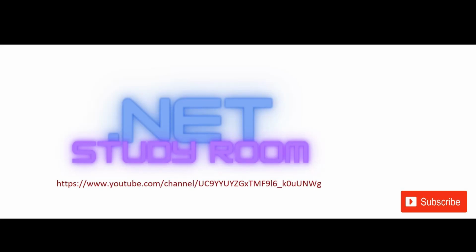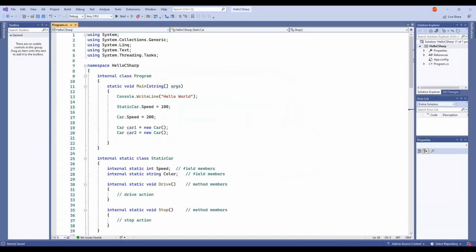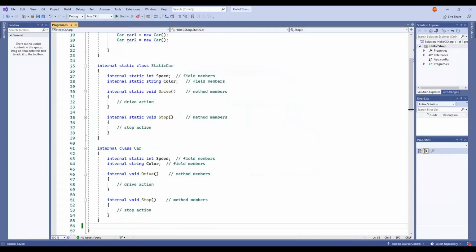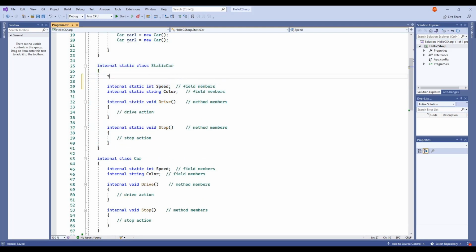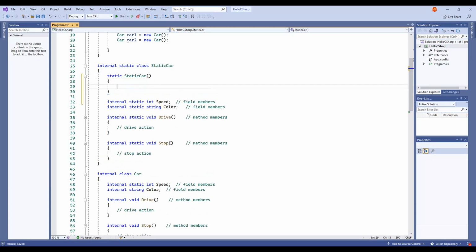I will continue the demonstration with the same code we used in the last video. We had written two classes, static car and car. So, first of all, a constructor for a static class. A static class can have only one, parameterless constructor. It must be defined with the keyword static, followed by the class name.